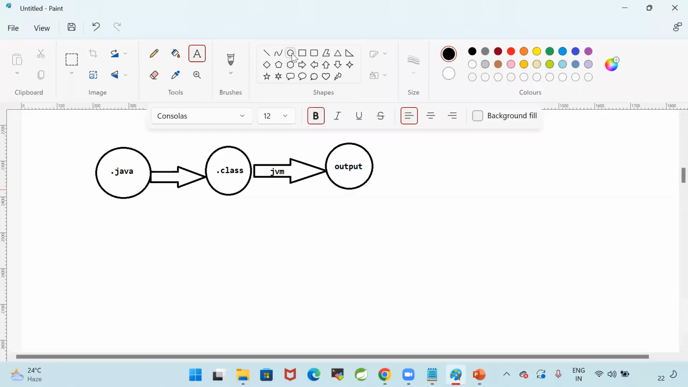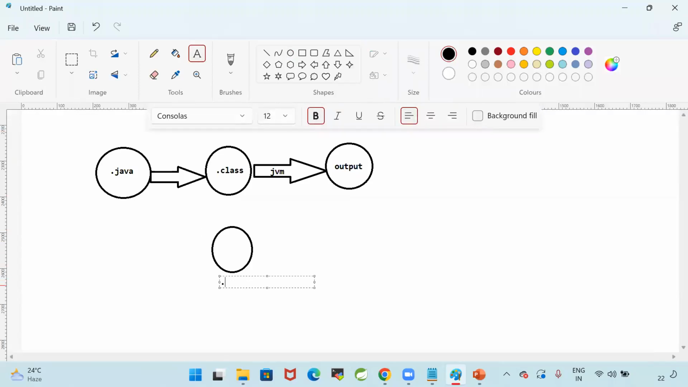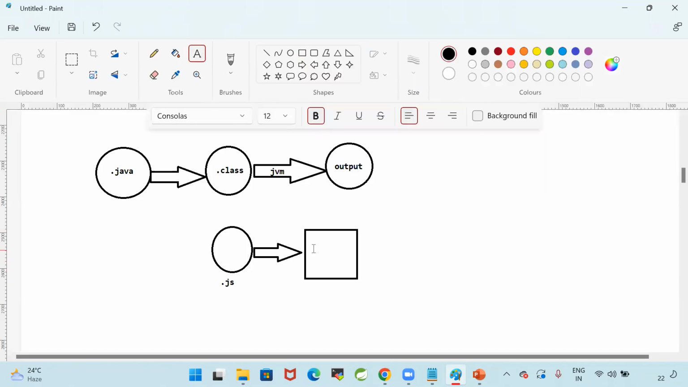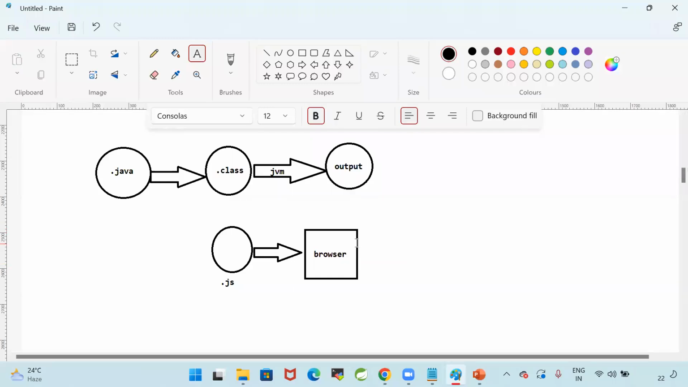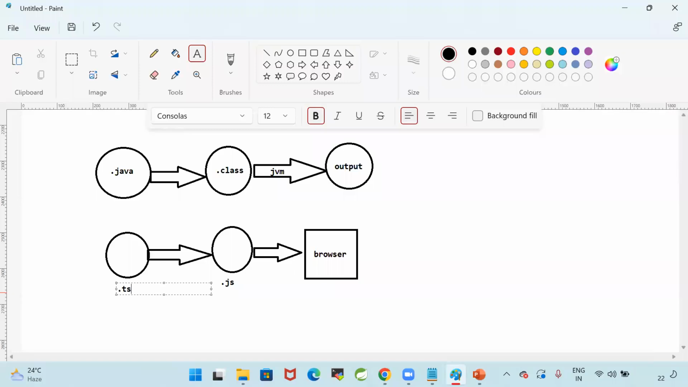Okay, guys. Similarly, JavaScript files will have a .js extension. JavaScript files can be executed in the browser directly. Browser is nothing but the client side. Whenever you write a JavaScript program, it can be executed in the browser directly. But when you write a TypeScript program, it will have .ts as an extension. TypeScript programs cannot be executed in the browser directly.